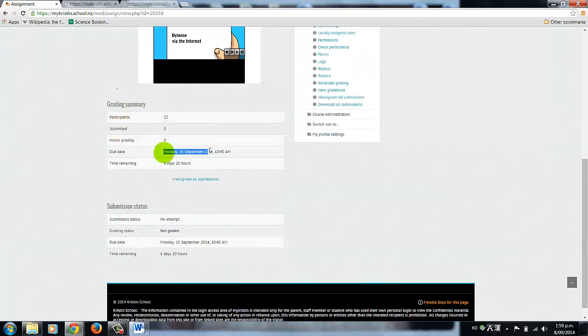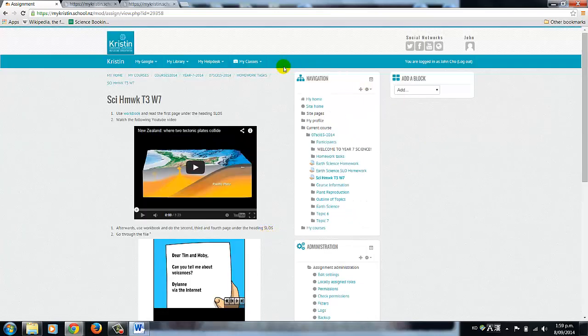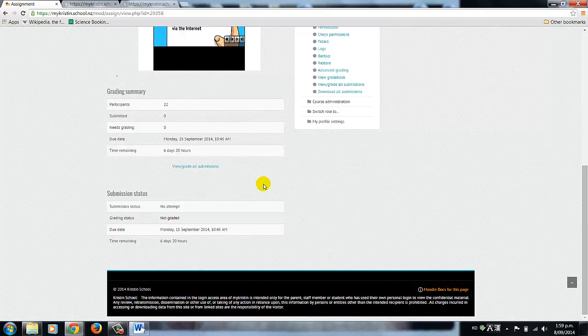But the important thing is that you have specified a due date, which will then show on their calendar, which for the students will be located right about here. So they will be able to see the maths homework, science homework, English homework, humanities homework, history homework, all in one place, so that they don't have any excuses.